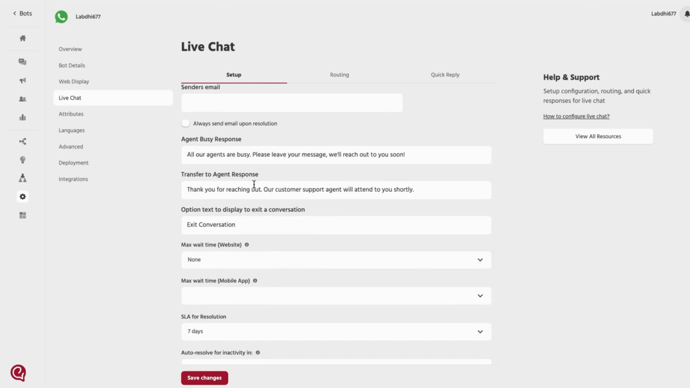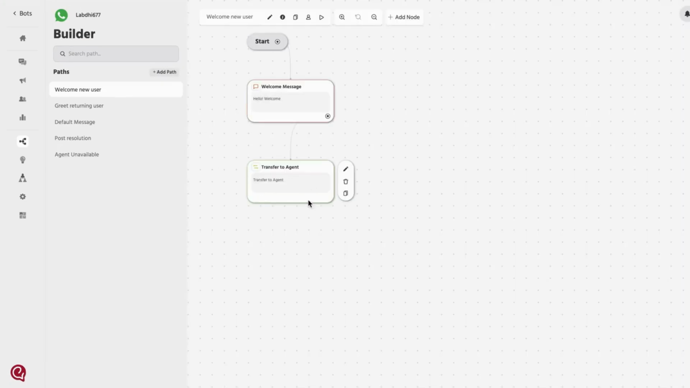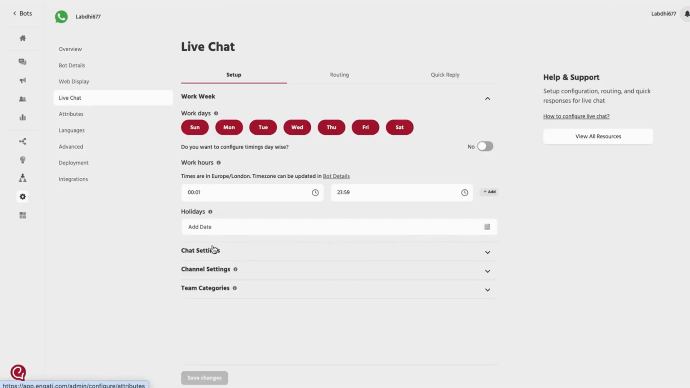You can configure the Agent Busy response, transfer to agent response, and the text to display to exit a conversation here. These are the responses that are sent to the user on WhatsApp when the transfer to agent node is encountered in these paths.